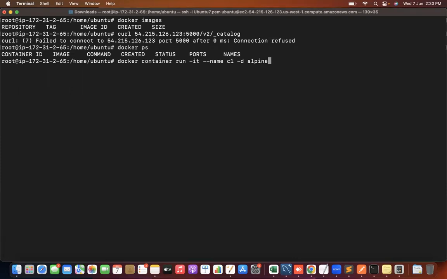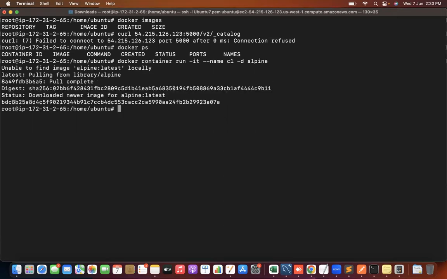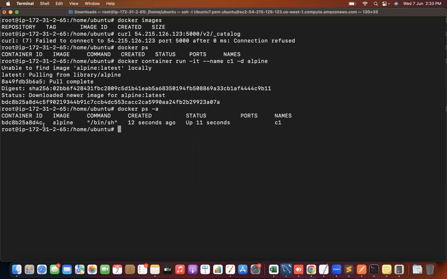So now what will happen? It will pull the Alpine image, and it will run one container right on top of this Alpine image. Now press enter. So it is pulling the image and also we have a container now. The Alpine container is available. Let me check docker ps -a. I have one running container.